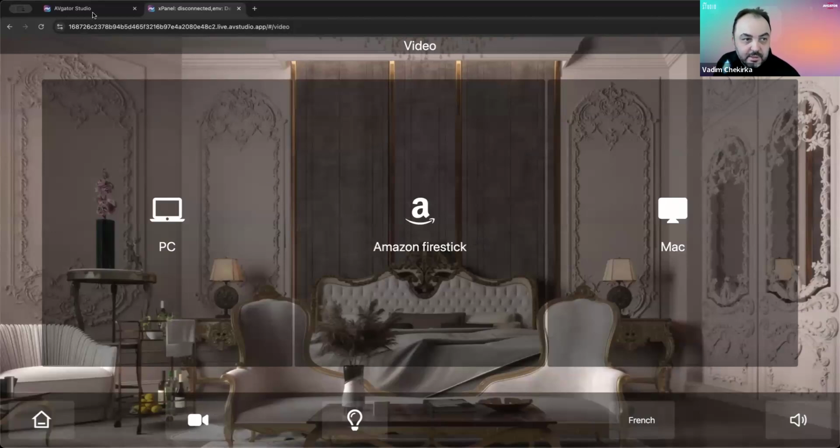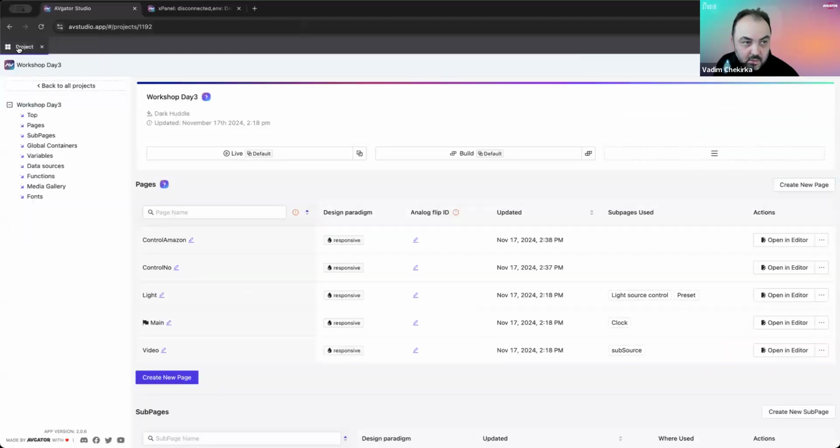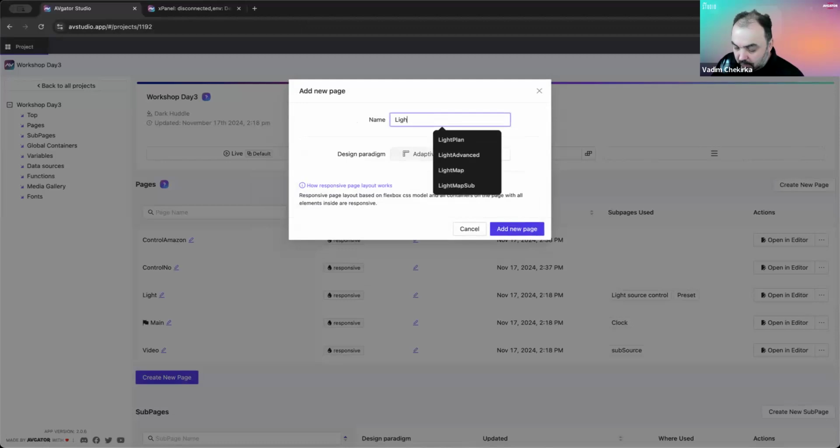Okay, let's move forward. And on the next step, I would like to add advanced light control. In this case, what we can do, let's create another page we will call advanced light. Advanced. So light advanced. Okay.